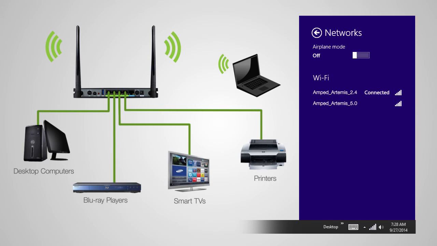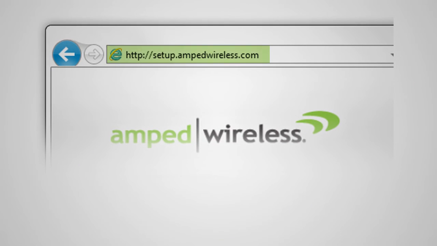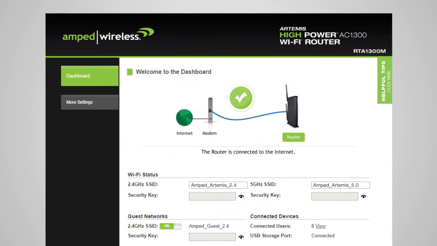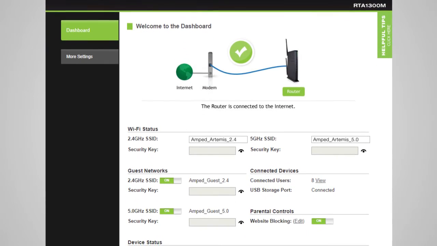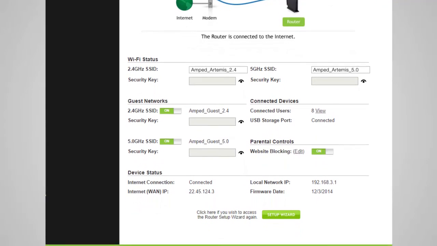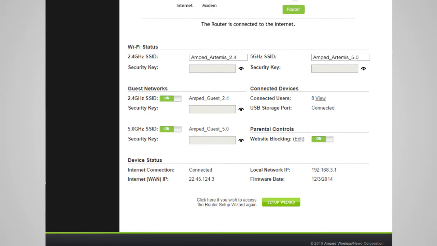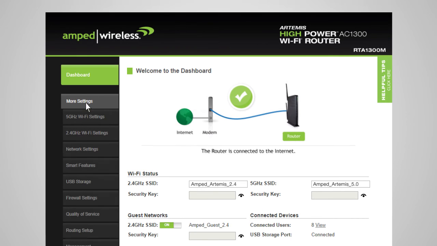To configure additional settings on the router, while connected to the router, simply go to setup.ampedwireless.com from your web browser. The router's dashboard will appear. The dashboard provides you with information regarding your internet connection and basic router settings. From here, you can enable or disable guest networks, have a quick glance at what devices are connected to your router, and enable or disable website blocking features. For more advanced settings, click on More Settings to navigate through the configuration menu.